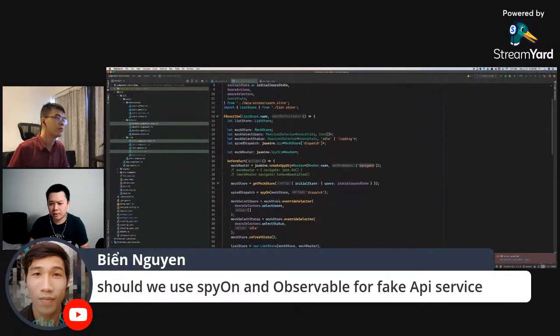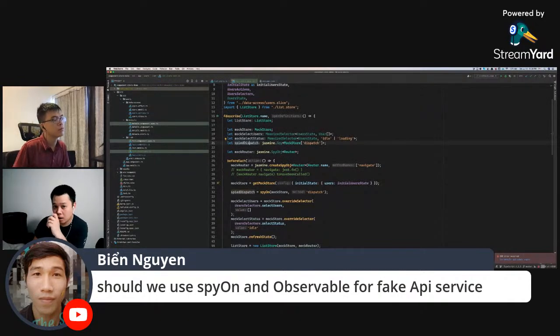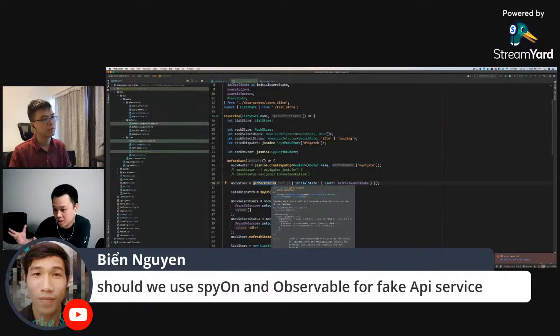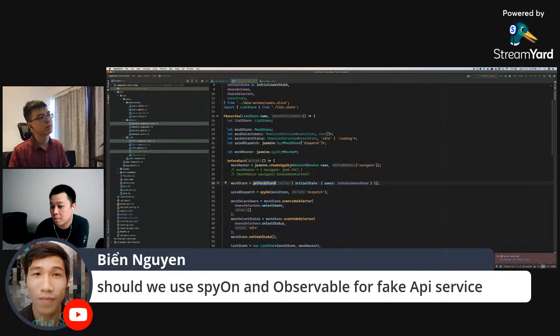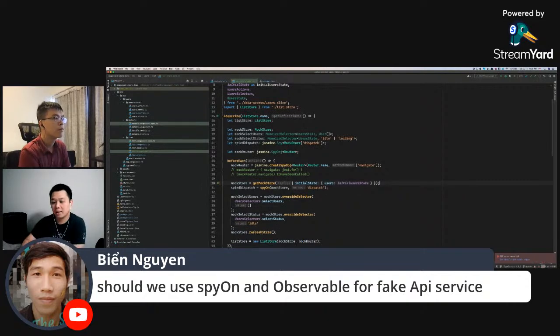However, there's this one, the dispatch on the mock store. Because the mock store we're using is get mock store, somebody is not spying this for us. We're using something else. That's why, after we create a mock store, we have to spy on the mock store's dispatch function. So these two go hand in hand.